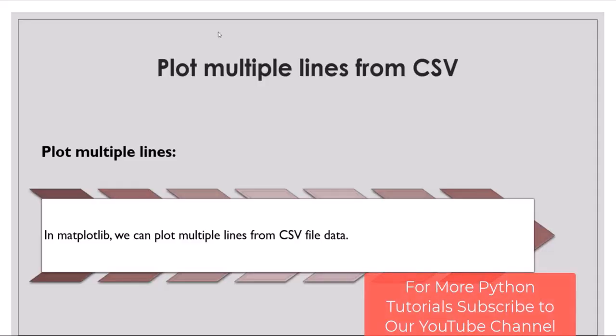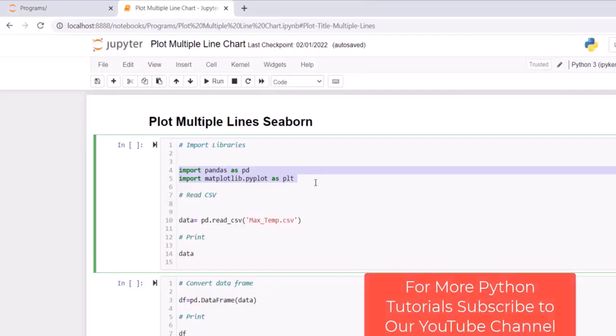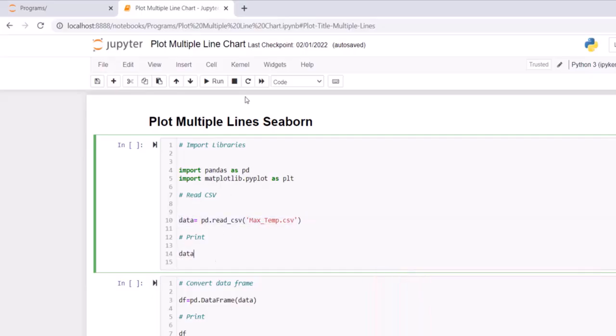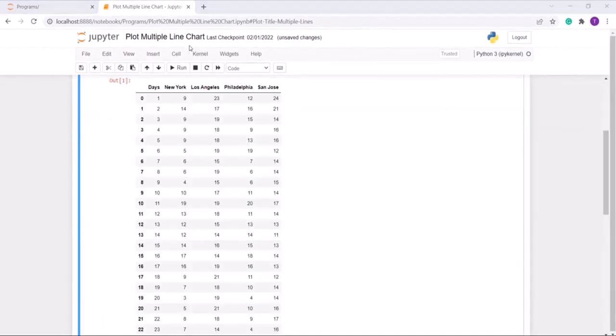In Matplotlib we can plot multiple lines by fetching data from the CSV file. So let's see an example. Firstly, I import the necessary libraries such as pandas and matplotlib. Then I use the read CSV function to read the file, and then I print this file. So now I execute this program and here is the output.